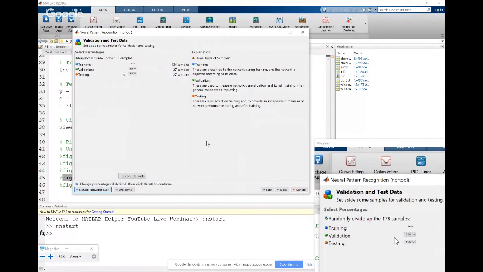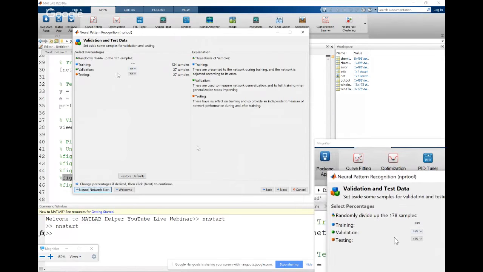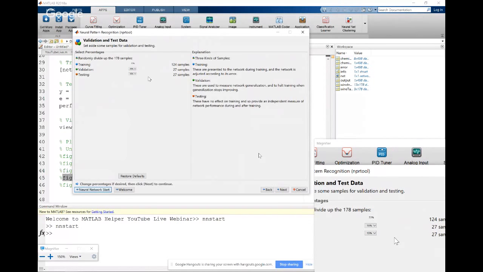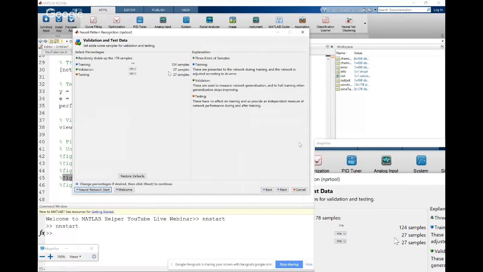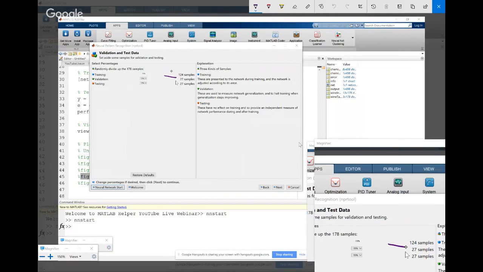So here comes the validation and test data window, wherein you have to select a percentage. For training, it's 70% of the data. For validation, you can use 15% of data, and for testing, we are using 15% of data. These are the default values we are going to use. In this case, you can see there are 124 samples for training, 27 samples for validation, and for testing we have another 27 samples.